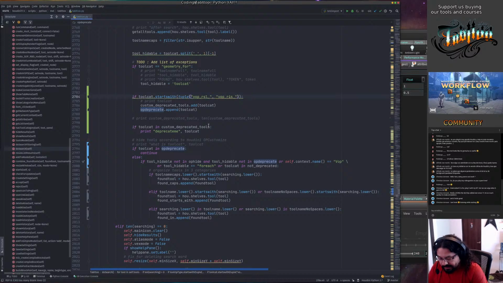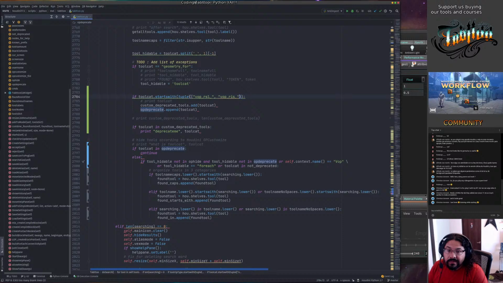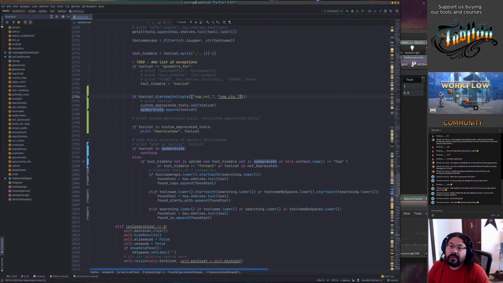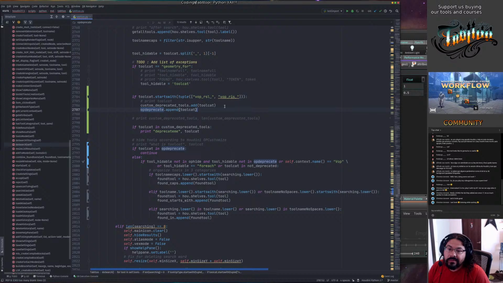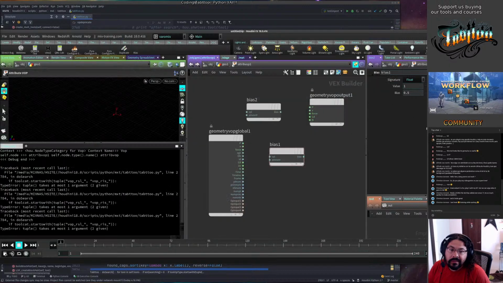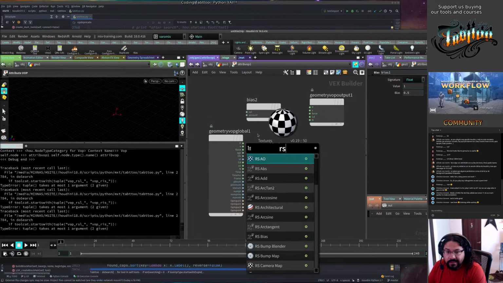Let's make this a list. Convert it to a tuple. Like that. That should work, right? Like that. Too many blank lines. There we go. Okay. RSL.